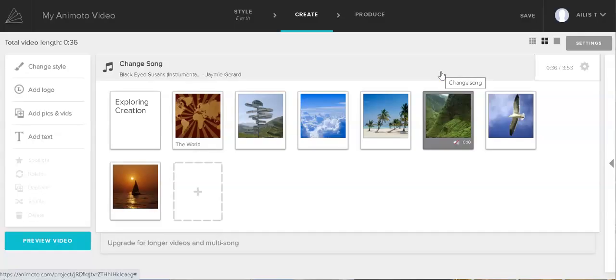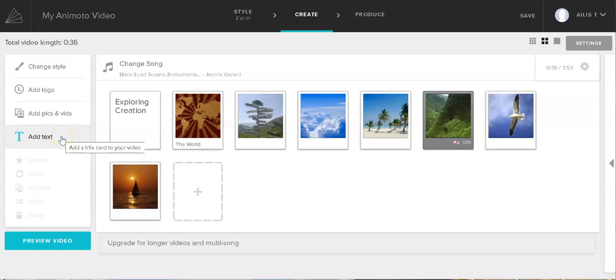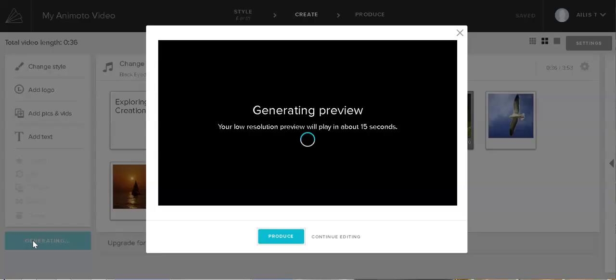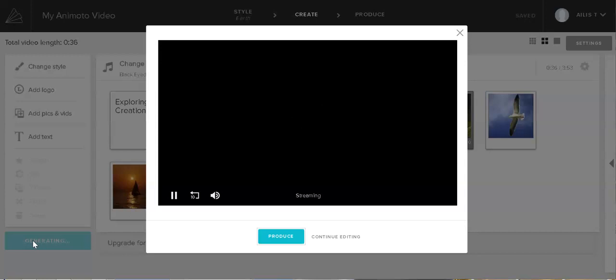It is that simple. We've picked our earth style. We've gone with the recommended song, we've added pictures and videos, and we've added text. And that is it. We now can preview that video to see what it will look like. And if we're happy, we can then click produce or continue editing.